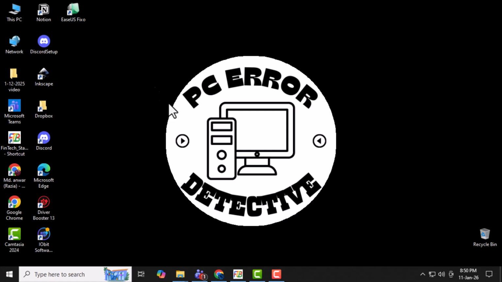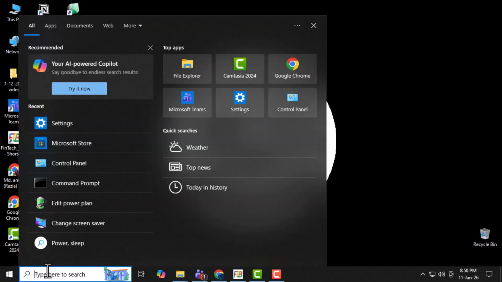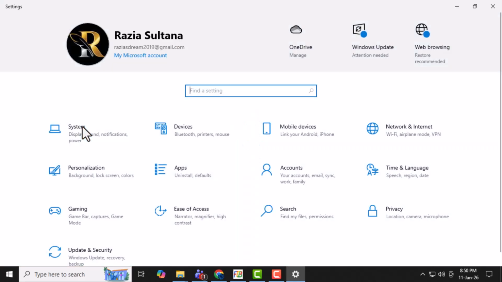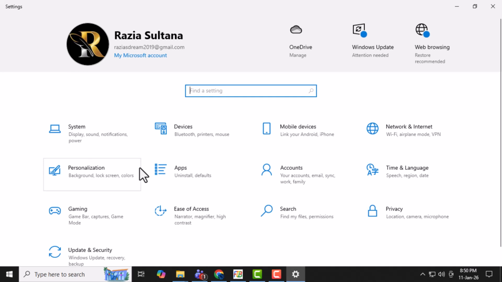Step 1. Click on the Start menu located at the bottom left corner of your screen, and then open Settings. Settings is where you can manage all your system preferences, updates, and security options, which makes it an important first step. Step 2. In the Settings window, click on Update and Security.